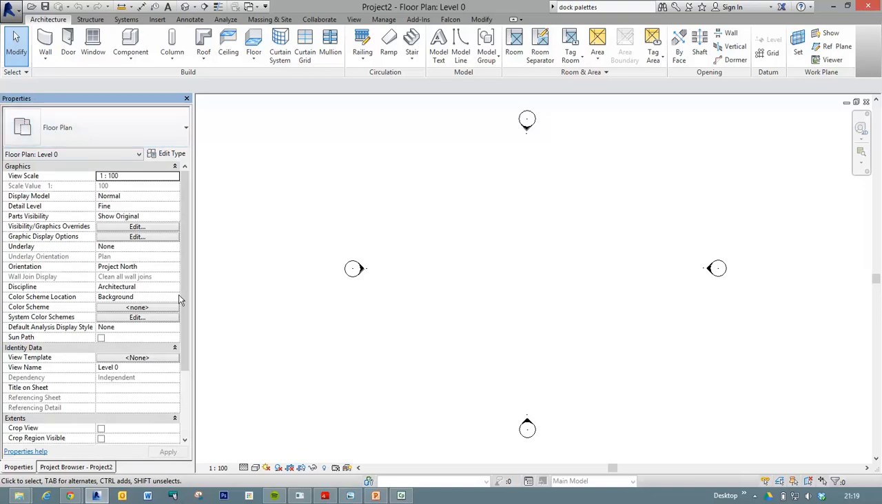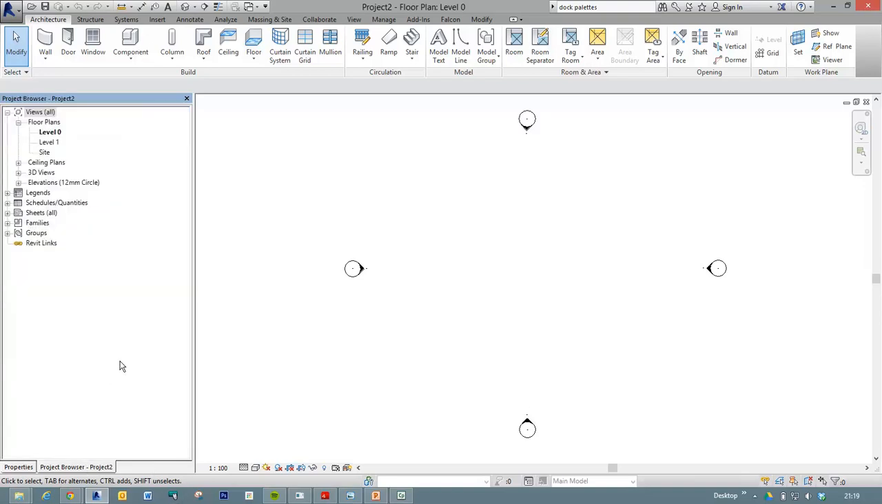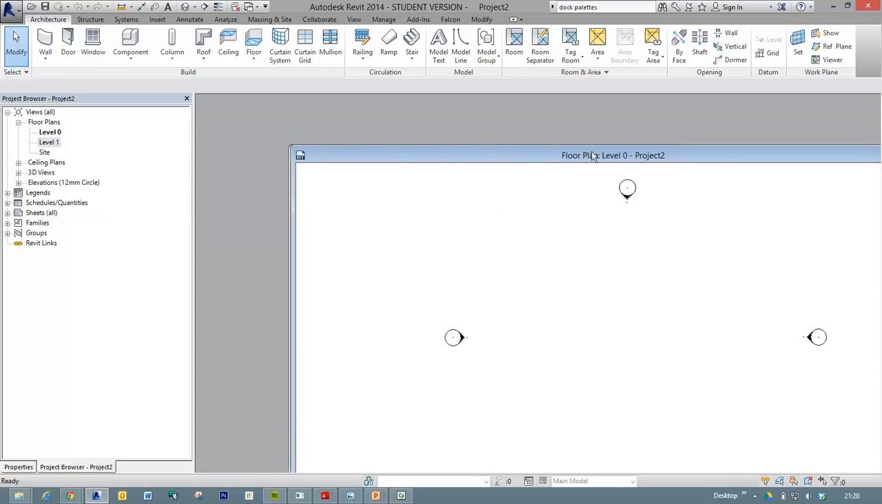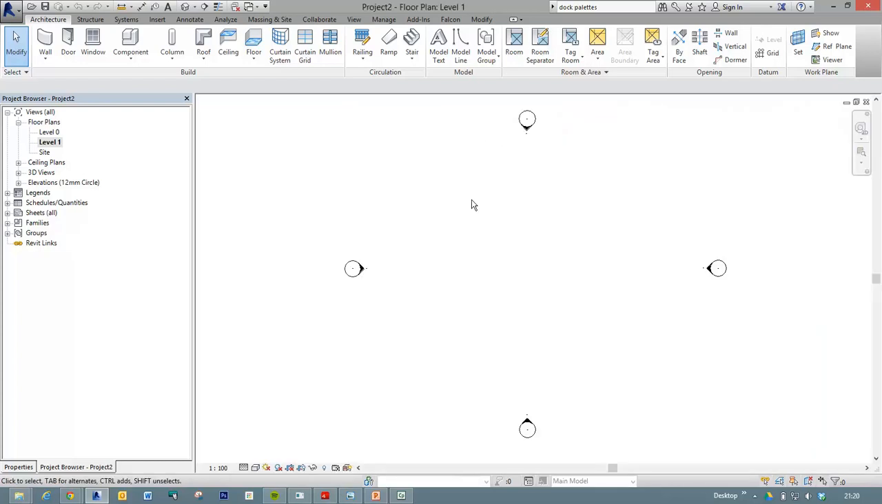So properties, very important when you have an item selected. Project browser, this is how you navigate through all the views in your project. At the minute, we are in level 0, plan view, which you can see is highlighted over here in bold. And we've got another level, level 1. If I double click that, there's level 0, there's level 1. And of course there's nothing in it at the moment, so they look the same.